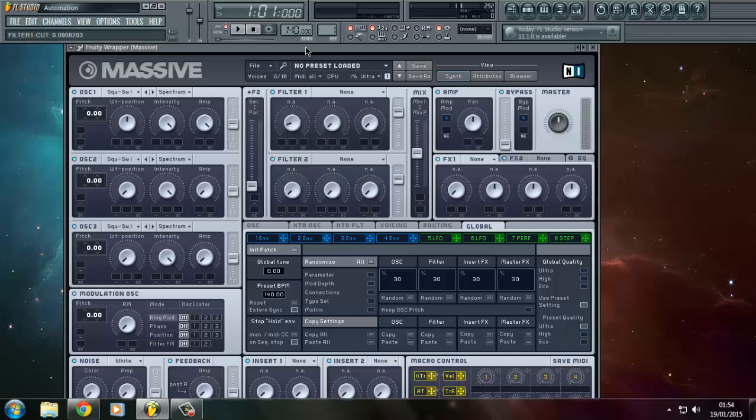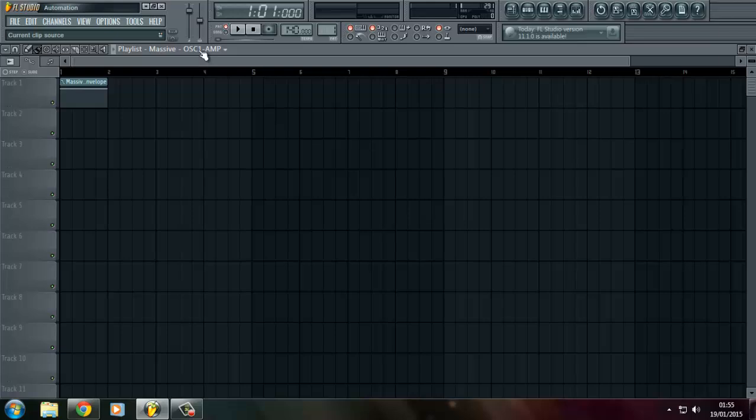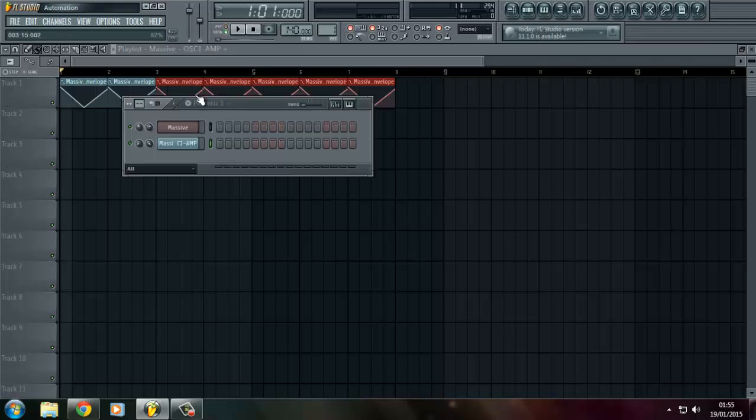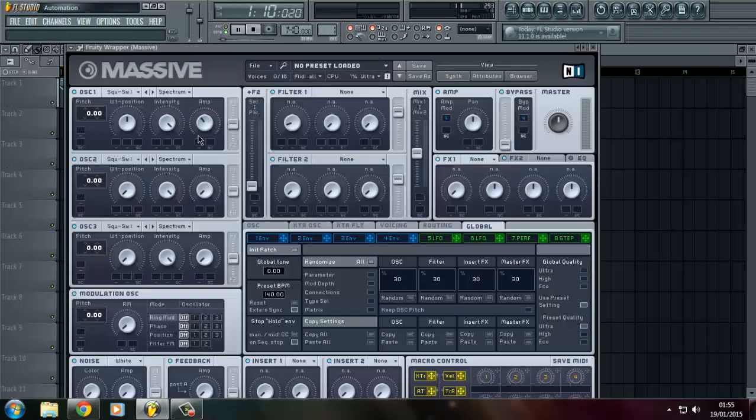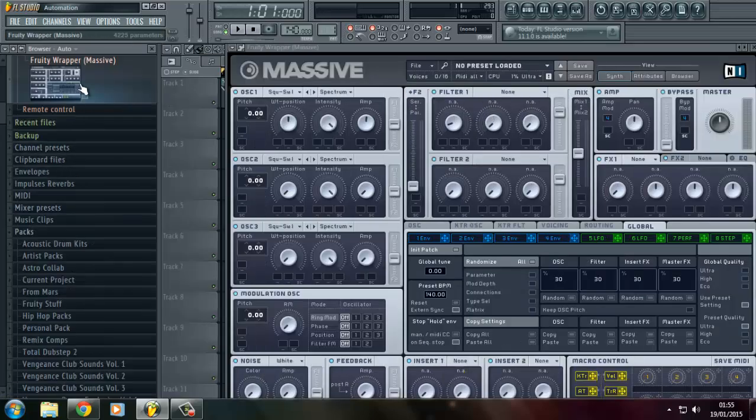So what you can do is simply move it and then go to Tools, Last Tweaked, boom, and if we create a wacky one for you. Oh, there we go. And then we play that, this will automate. So it's pretty simple. And then a second way to do it is to make edit a thumbnail.